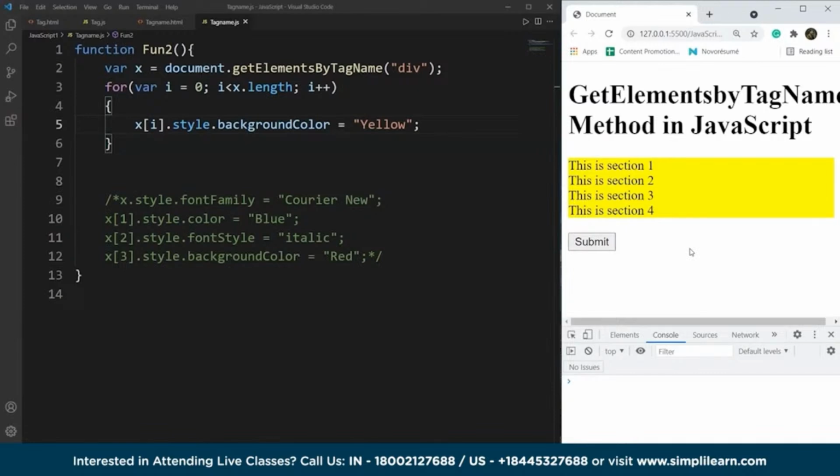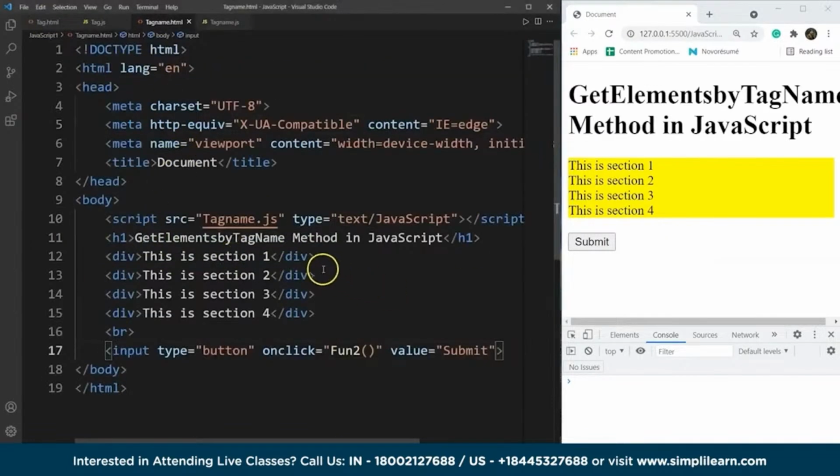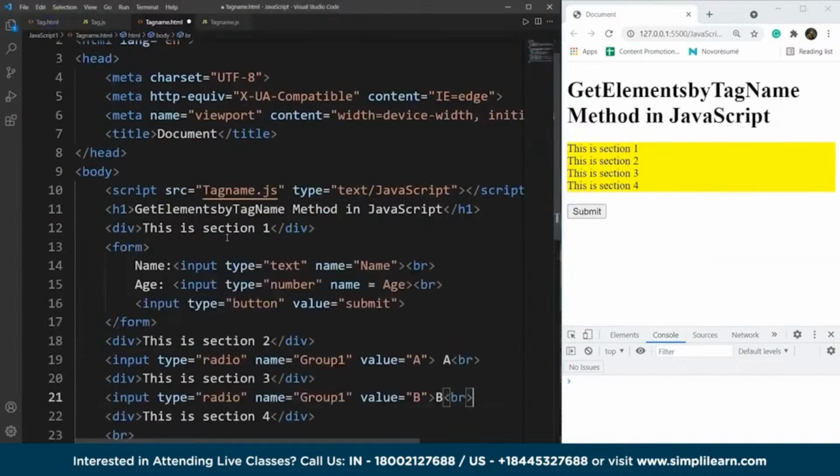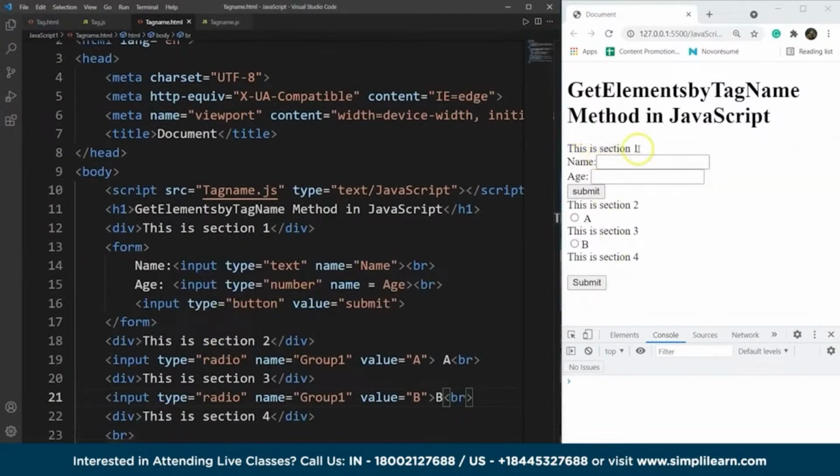So let's try to do it, and what we'll do is insert certain different elements in between these div tags. Fine. So we'll include a form, and then we'll include some radio buttons, and anything we want to do, we can do it. So here you can see we have inserted 2-3 more elements in between these div tags. So save it, and you can see after each section we have something else. Here we have a form with 2 different text boxes. We have name and age, and then we have a submit button as well.